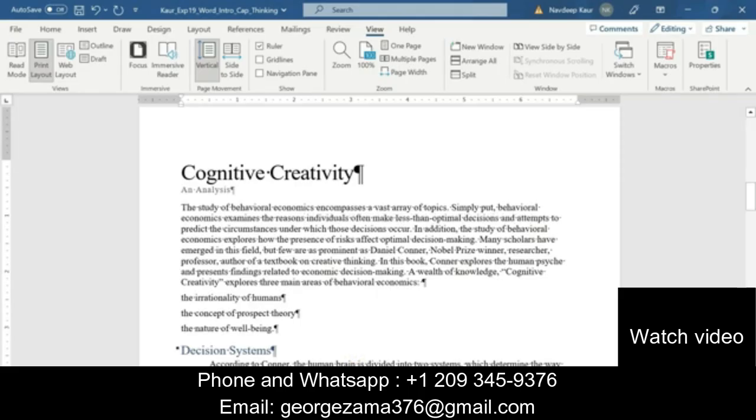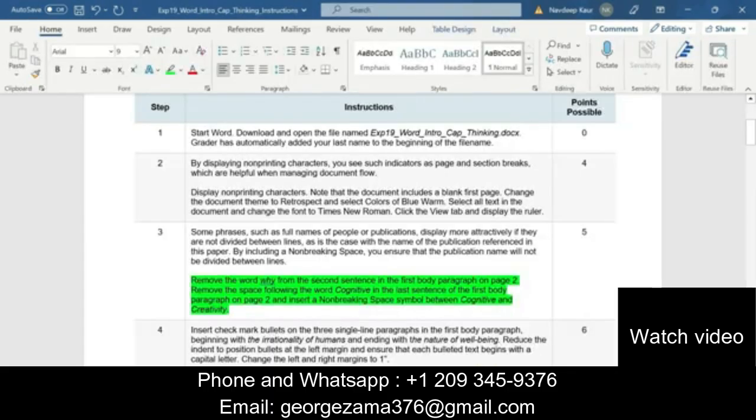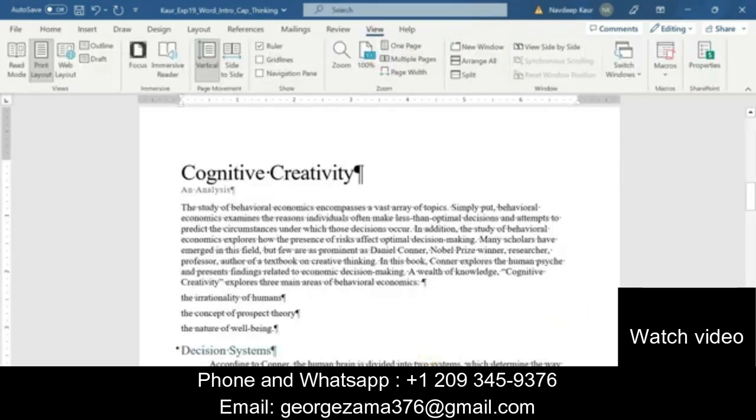Now we are supposed to remove the space after cognitive, this one, this is the space. So we will remove this and we will insert a non-breaking space. That is the requirement. You can see that this is the non-breaking space symbol. So we will first remove the space. Remove this space now. So you can see that there is no space between cognitive and creativity.